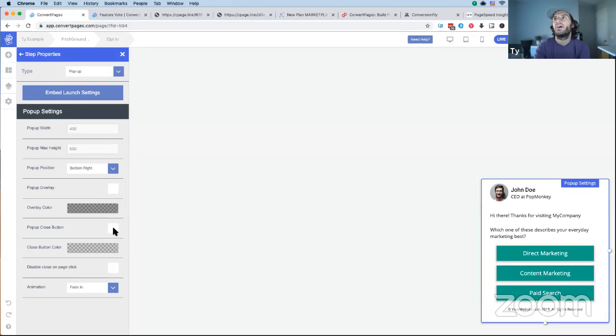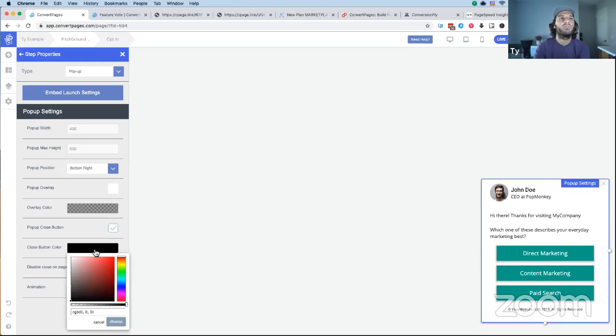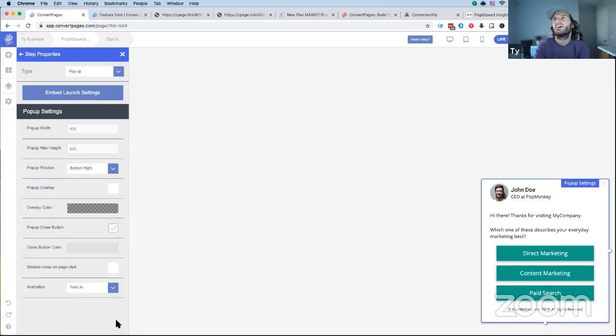I can put a pop-up close button on there. You can see the pop-up close button right here. I can choose the color of that button. So let's say I wanted to make it a little bit lighter. Actually, that was already light. Let me go here. There we go. So that's a little lighter, maybe a little darker. There we go.